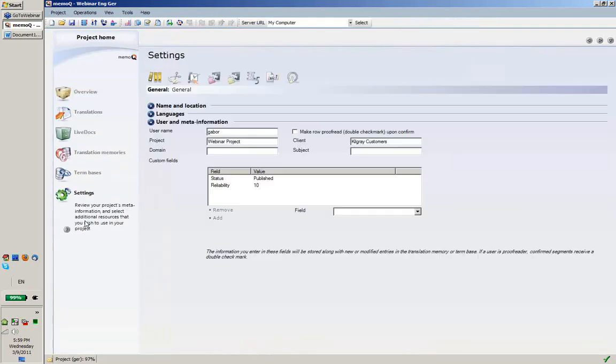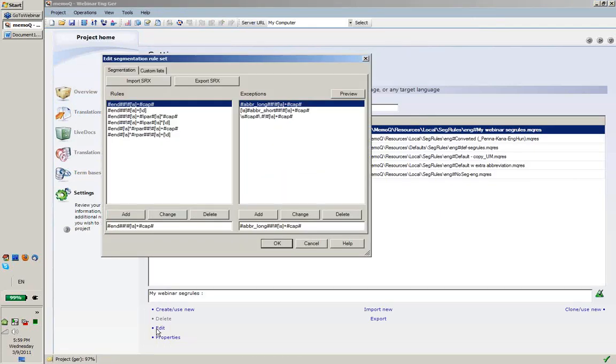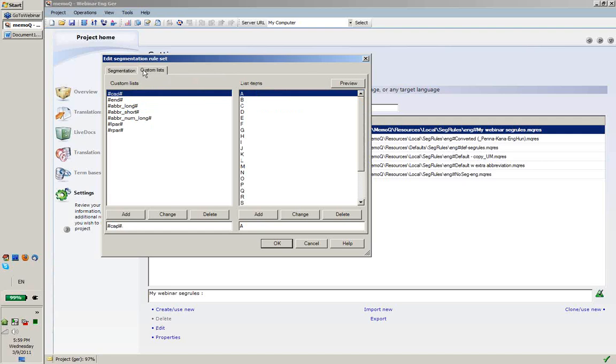So if I go back to segmentation rules under settings, edit my seg rules, go back to custom lists, you can see that the very first list is the list of capital letters for your language. But the way this is set up, you can actually type anything here. It doesn't have to be a single letter. So if you type MemoQ like that here, then from that point on, the segmenter in MemoQ will consider MemoQ a capital letter, and if it's preceded by a period, it will start a new sentence.